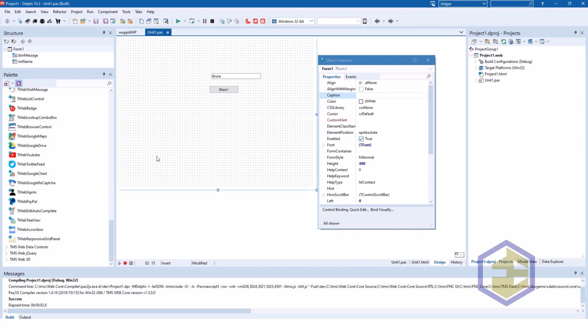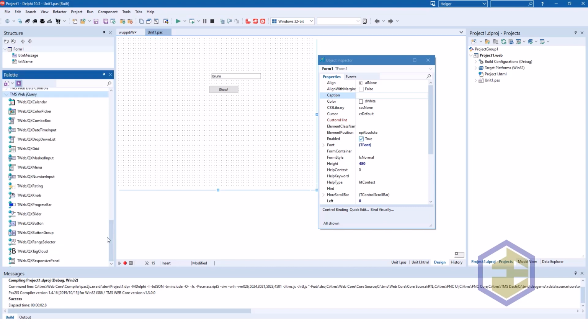You also get more advanced controls like Google Maps, access to Google Drive, display of YouTube videos, Twitter, Google Chart integration, Captcha integration, PayPal integration. This is all included in the basic set. Also included in the basic set are the jQuery controls, or to be more precise, the JQ widgets, which are a framework that supports jQuery inside of your web applications.